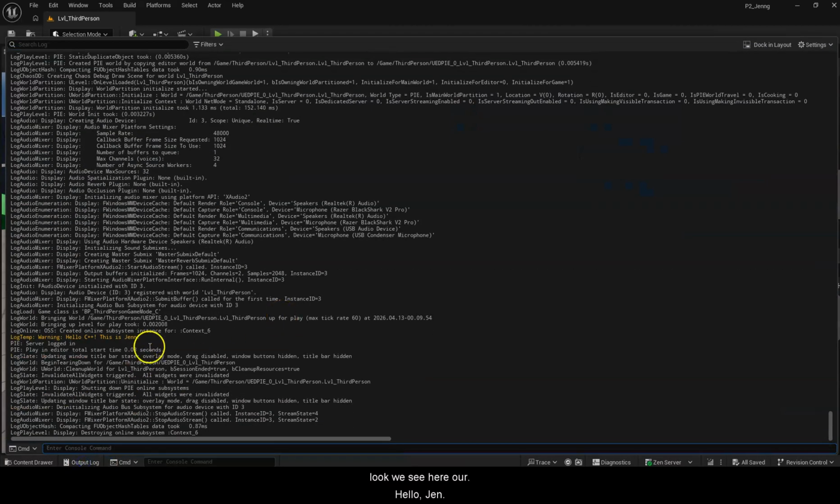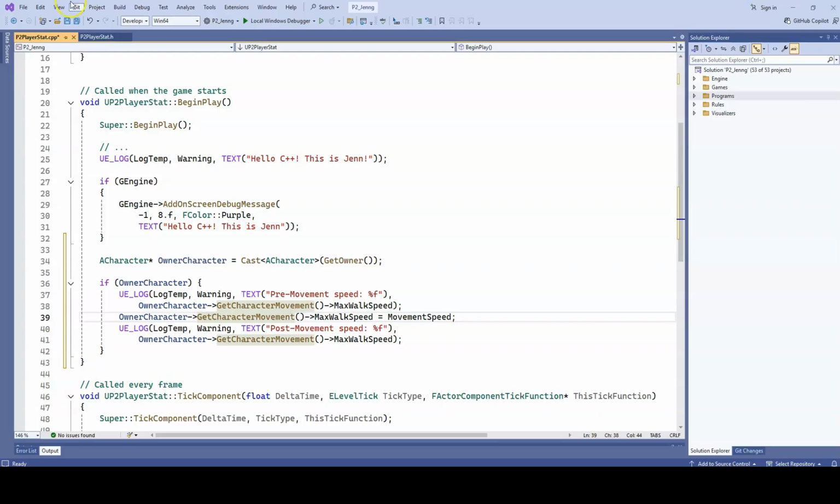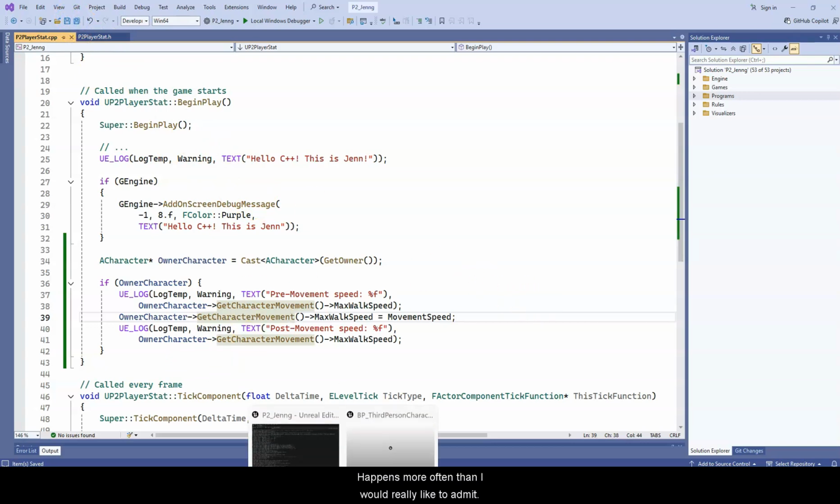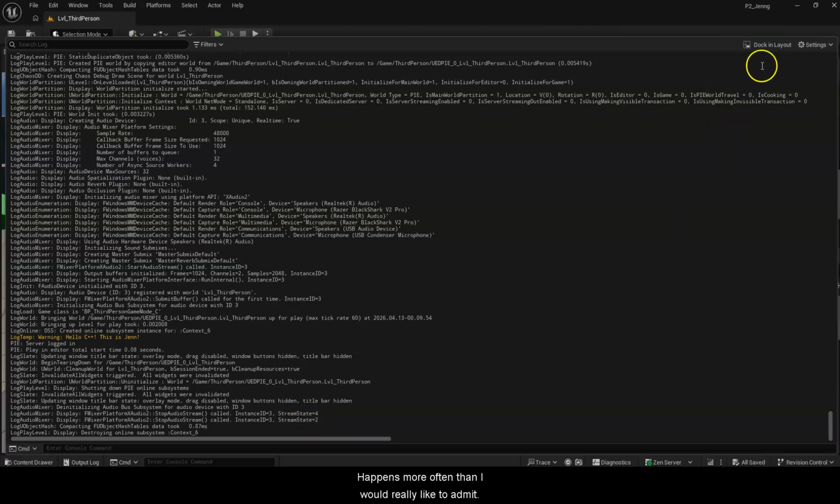And look, we see here our hello Jen, but you can see it didn't do the other part. You know what? I think I know why it didn't do the other part. Sure enough, I have an asterisk right here. I didn't save it. Make sure you always hit save all. I always forget. It happens more often than I would really like to admit.